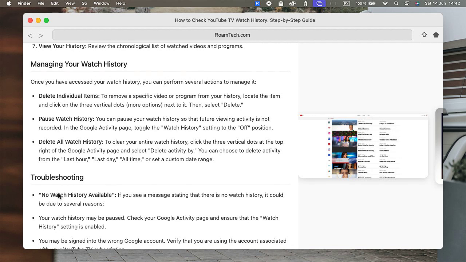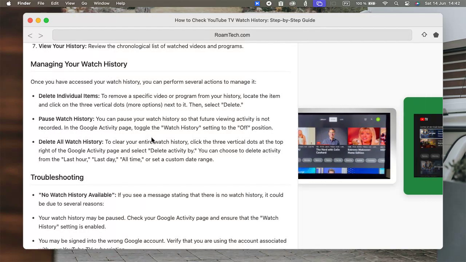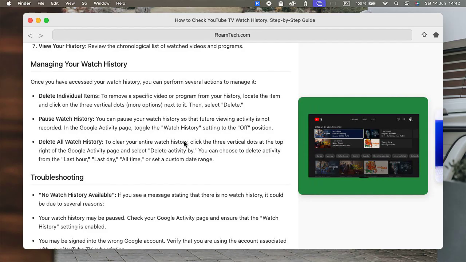Step 1. Open YouTube TV in a browser. Go to tvyoutube.com in your web browser. Step 2. Sign in, if necessary. Make sure you're signed in to the Google account you use for YouTube TV. Step 3. Click your profile picture. Look for your profile picture in the top right corner of the screen and click on it.